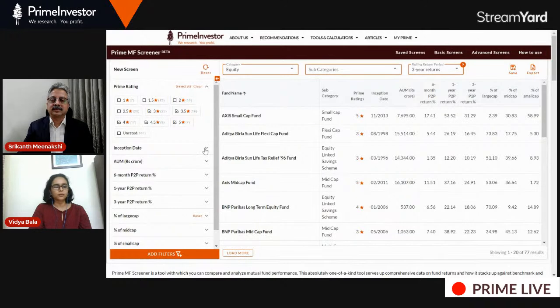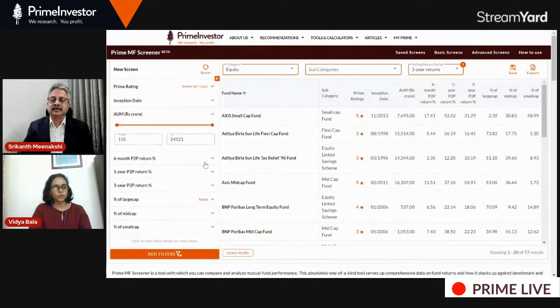You could give criteria on inception, or if you're in debt, for example, you might want to, very importantly, give criteria on AUM. You don't want 50 crore and 100 crore funds in a liquid or ultra short category. You need to have higher AUM funds. These are also things that we will explain to you as we go, over a period of time, and write about it, what filters are appropriate, what are not, etc. But just play around and familiarize yourself. So this is how it works.